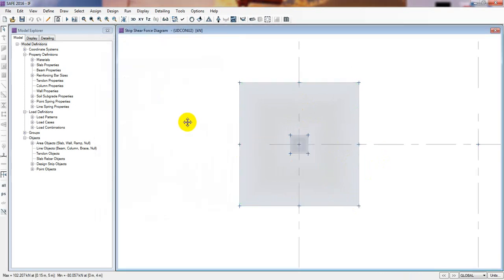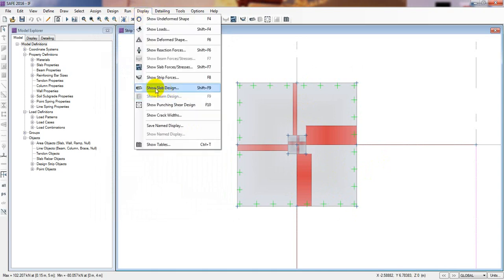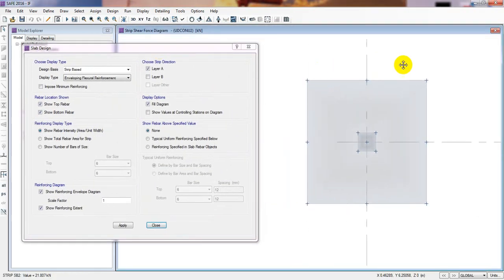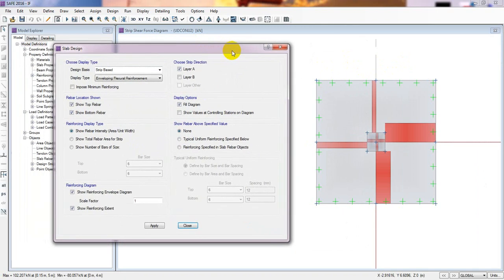Now I'll go here, display, then show slab design. I'll click here, show slab design, and I'll move it here, and here I'll show you about that design. So this is first of all strip based design, then for layer A, and show top rebar and show bottom rebar. And its filled diagram, and show the rebar intensity in area per unit width. Okay, area per unit width.